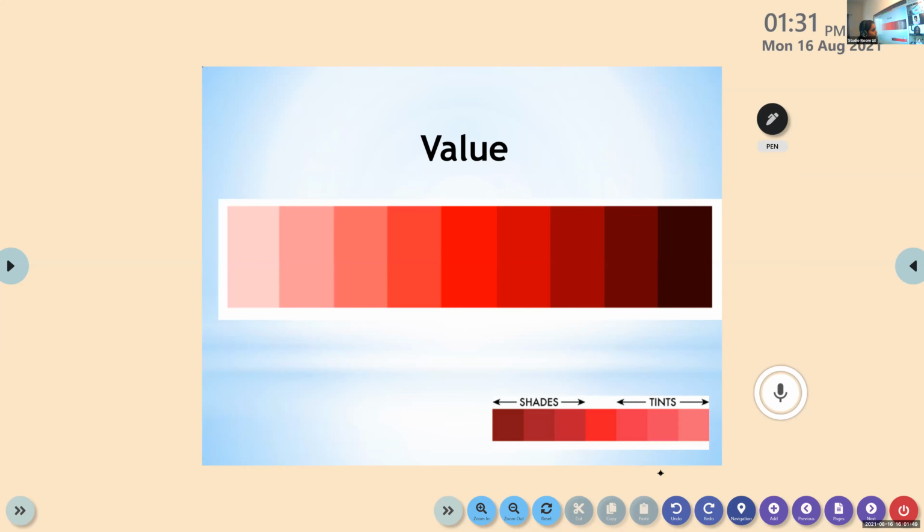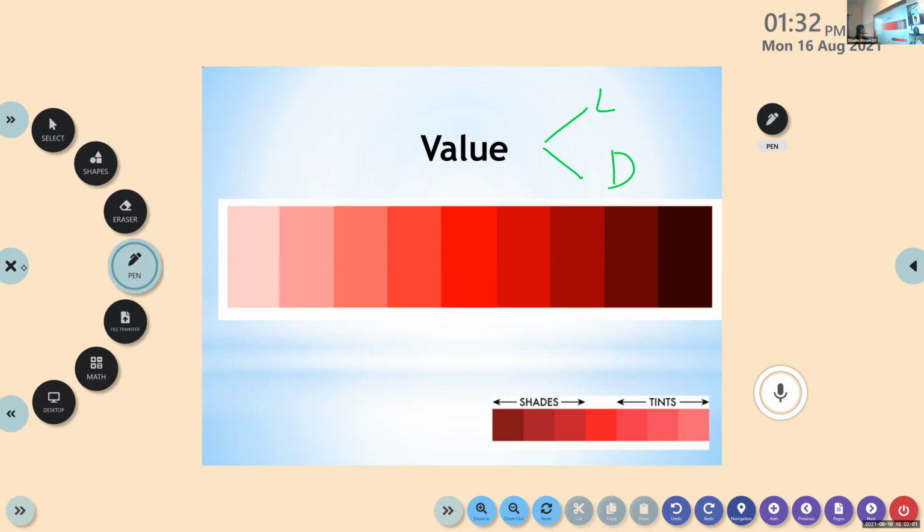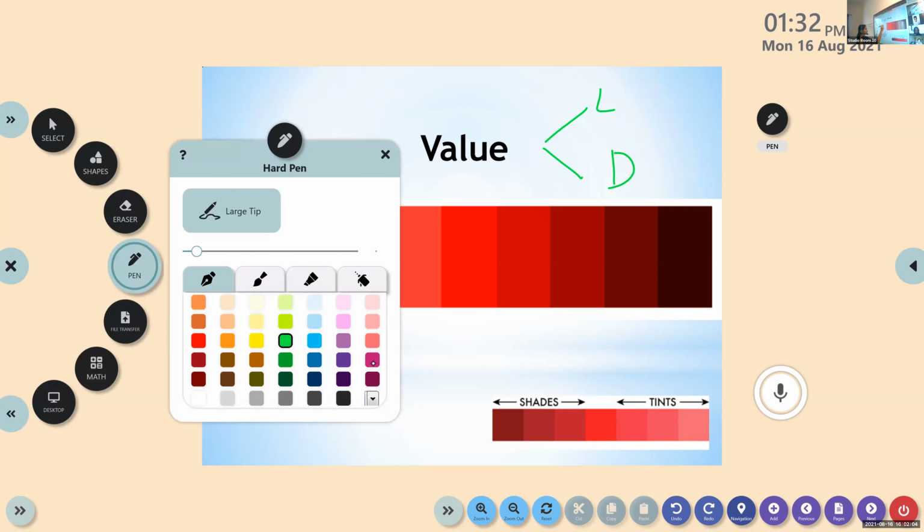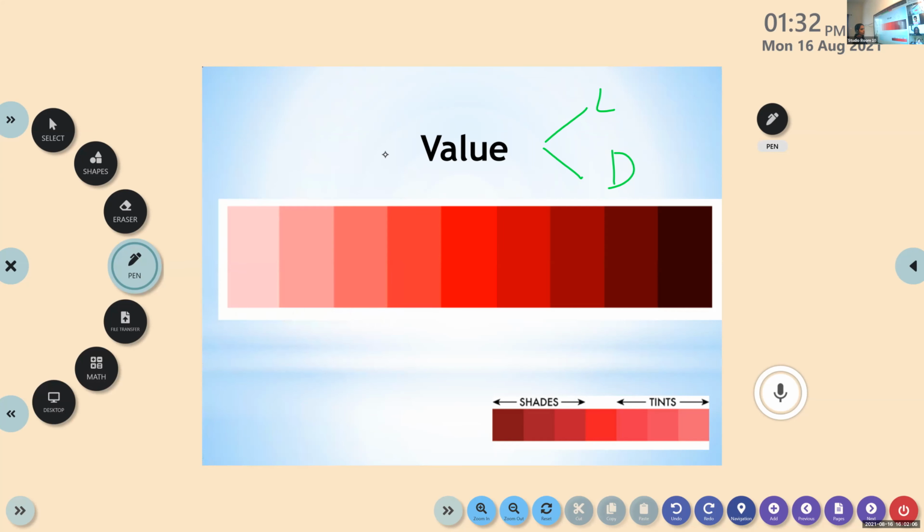So now we are going to discuss value, the second property of color. Value simply means the lightness or darkness of a color. The dark red, light blue, dark blue, right? These are the variations of color. We call them value. Is it clear? Okay.